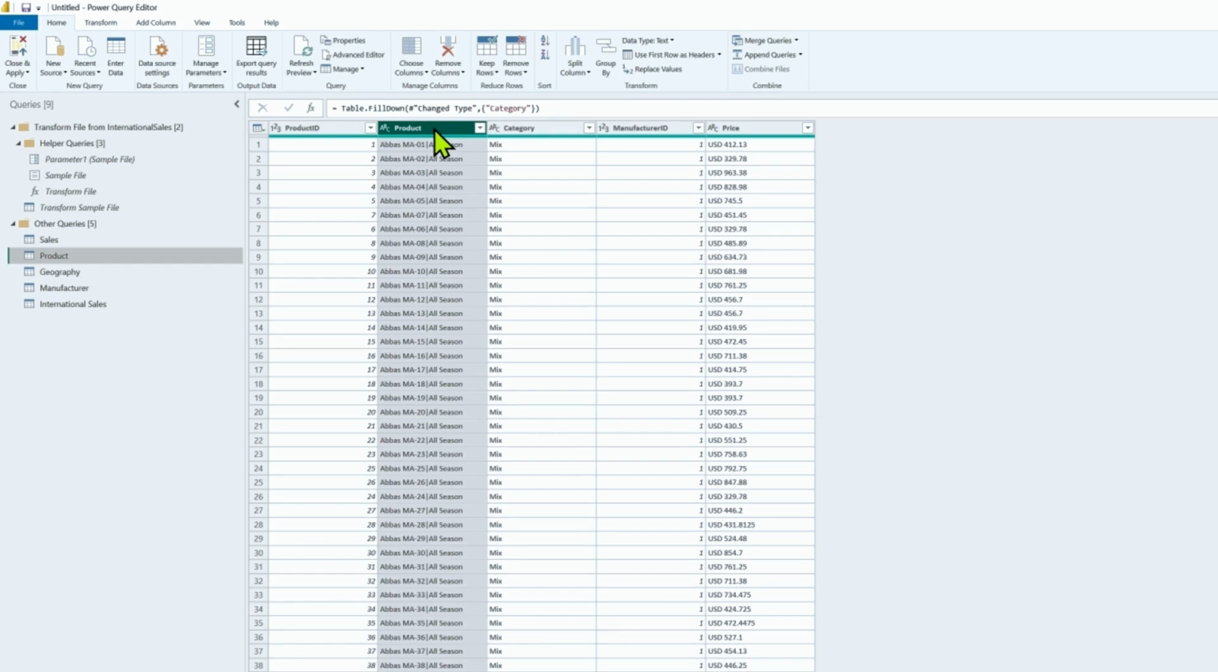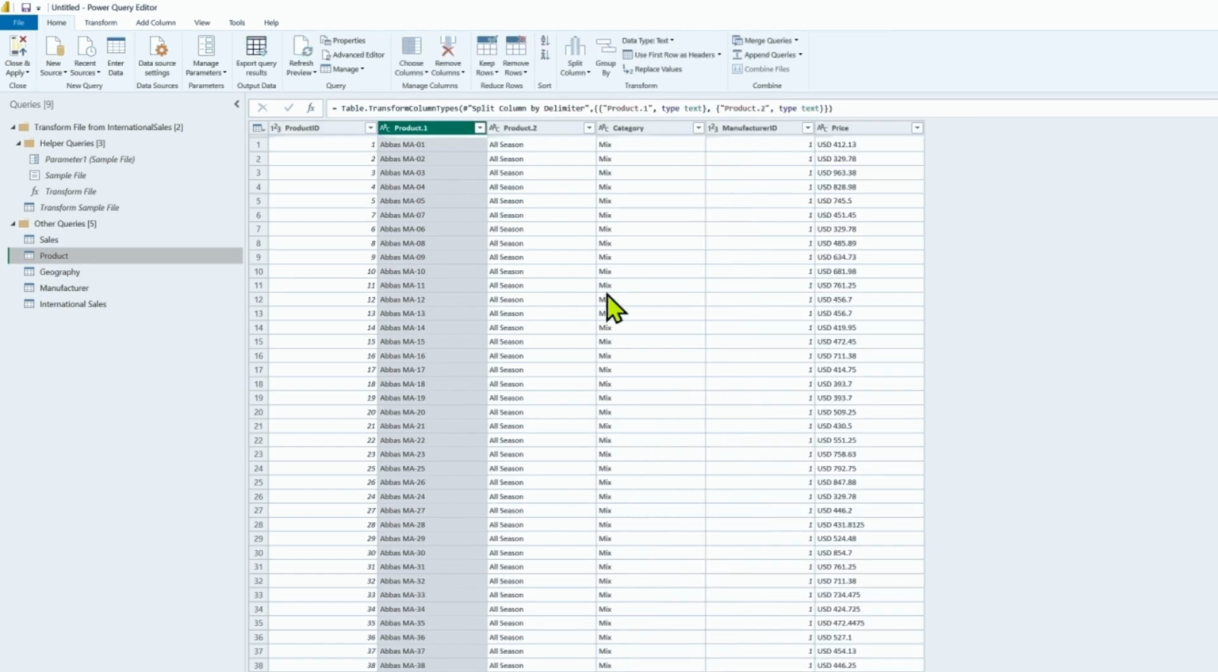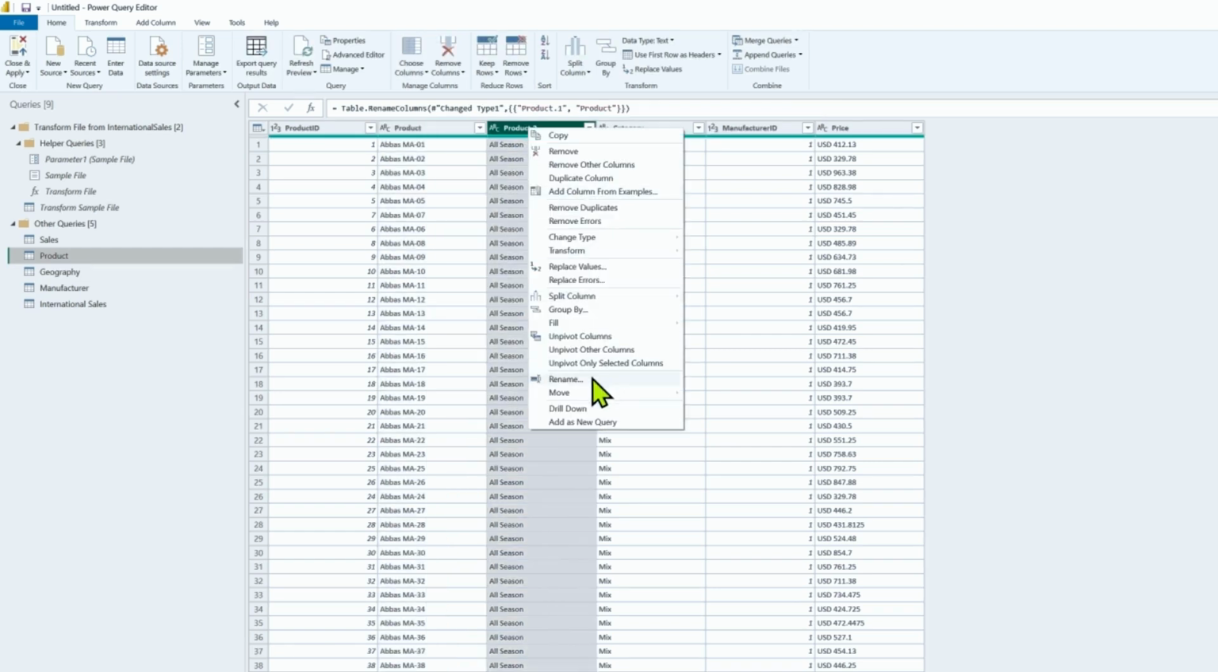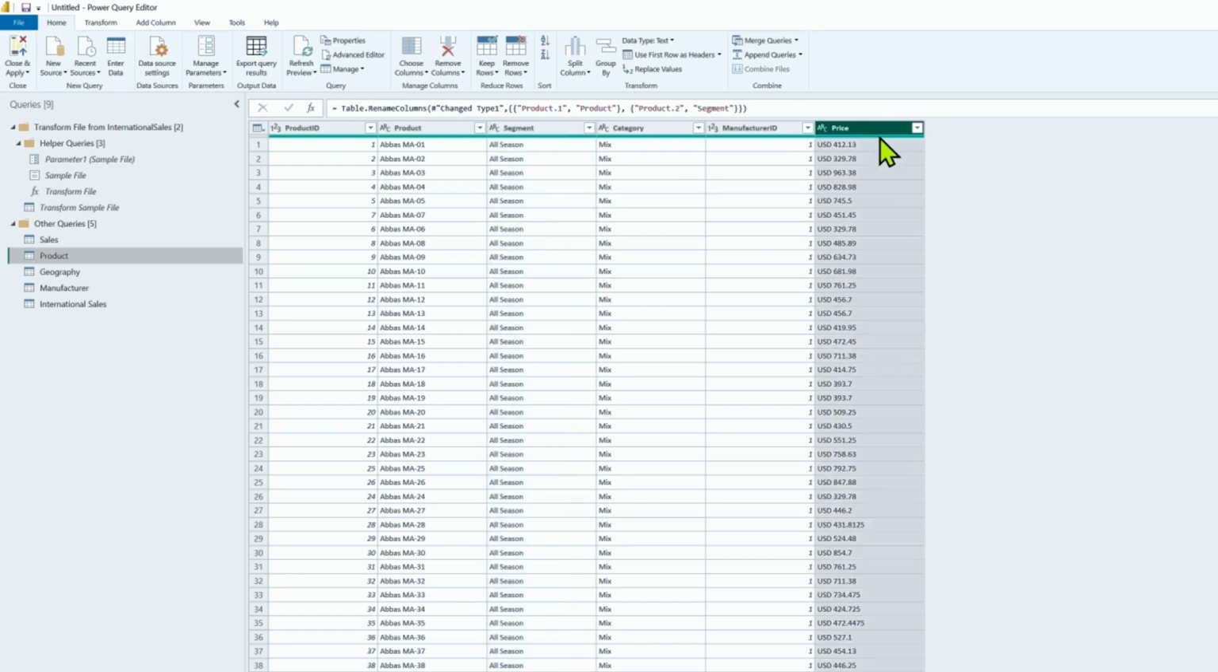So select the column, and when you are in the home tab, click on split column by delimiter. It has by default taken hyphen, but let's change it to pipe symbol and click on OK. And now we can rename the columns accordingly. This becomes product and this becomes segment.